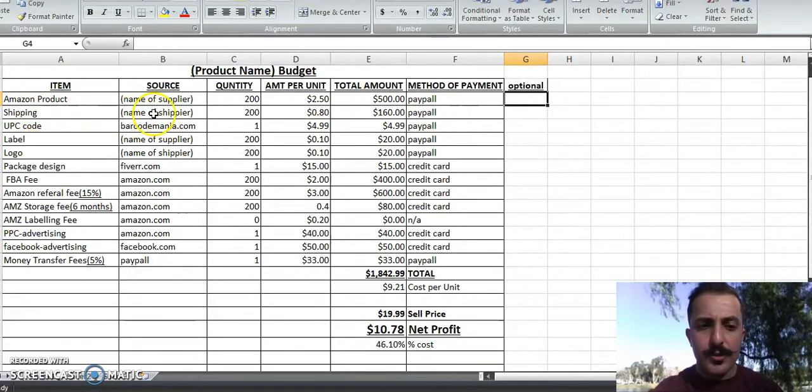Shipping: make sure that you are putting the shipping method or where it's coming from. Typically the same supplier that you get the product from will ship the product for you also. So you put the name of the supplier, how many, of course 200, because if you're getting 200 units, then you're getting 200 units shipped. And how much it's costing you, $1.60, PayPal.